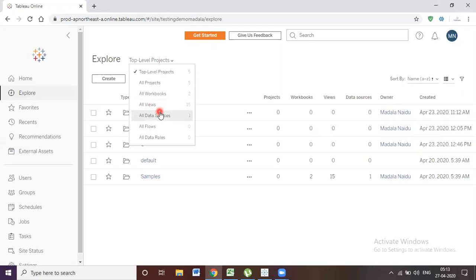All data sources, once you click on it, will display all the data sources available in Tableau server. And all flows: these flows and all data roles were added into server after we got the Tableau Prep product. Whatever we do using Tableau Prep, the output of Tableau Prep is a Tableau data source, which we call a flow. So if you have any flows, that information will be displayed here.